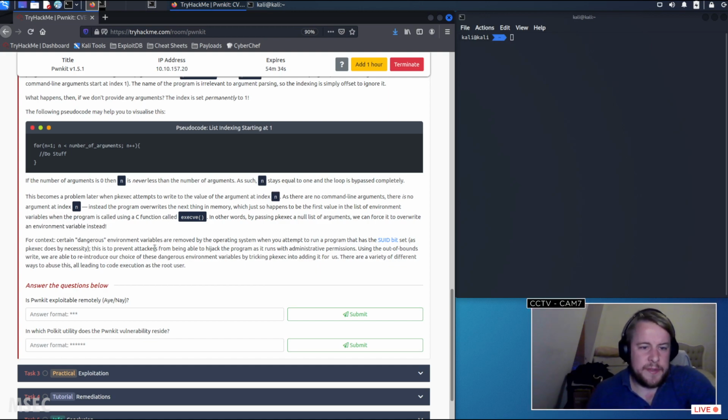So when the program is called using the C function called execve, in other words, by passing exec a null list of arguments, we can force it to overwrite an environment variable instead. For context, certain dangerous environment variables are removed by the operating system when you attempt to run a command that has the SUID bit set, as pkexec does by necessity.